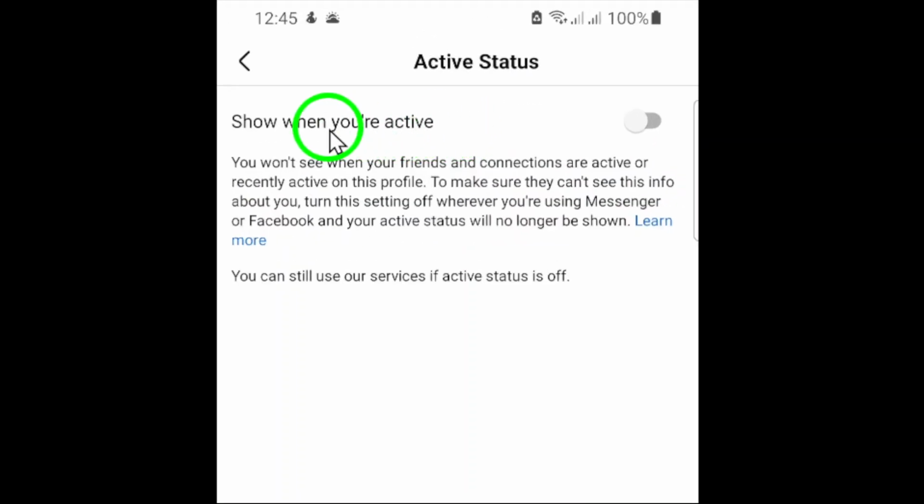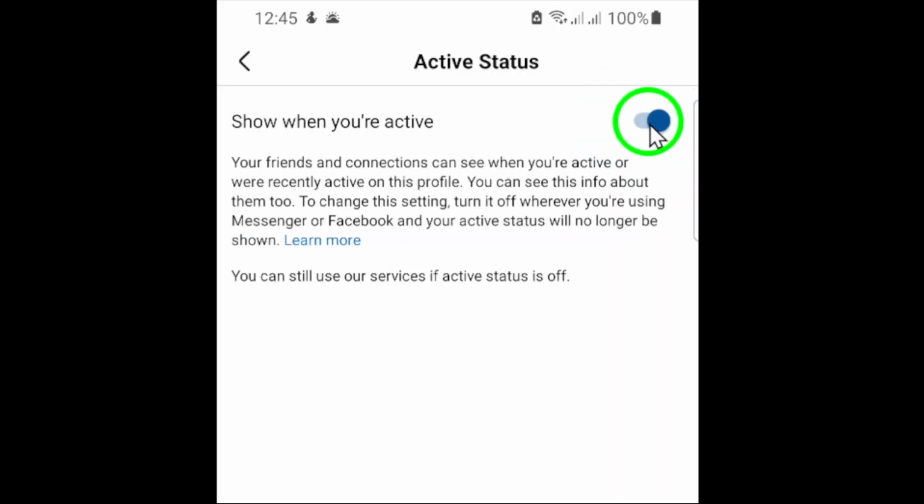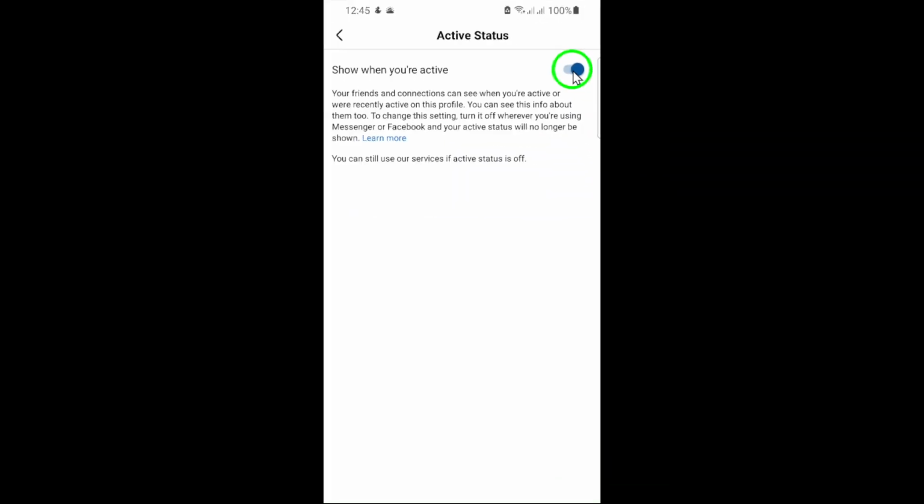Finally, toggle on Show when you're active. Simply tap the switch so it turns blue or green, indicating that your active status is now enabled.